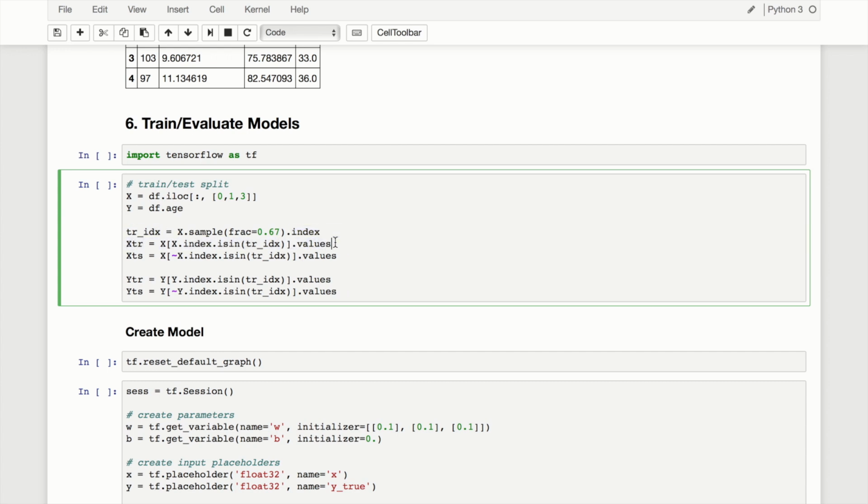And then we can create the train and test. For train, we just need to filter all values that are within the index for our train index. And then in the test, the little tilde here tells it to do the negation of this. So instead of having X index is in the train index, we're going to take all X values where their index is not in the train index. The dot values on the end just ensures that we get numpy arrays, which we can use with our TensorFlow. So we do something similar for the Y here.